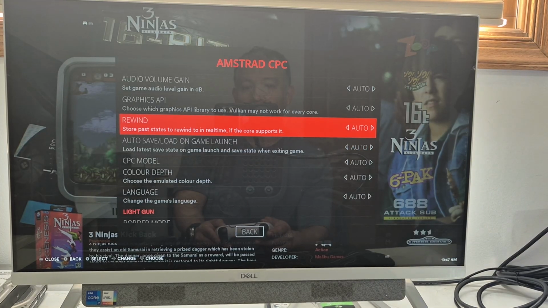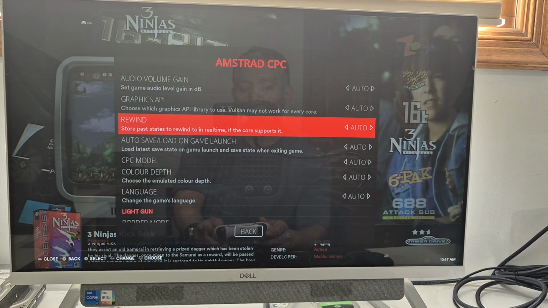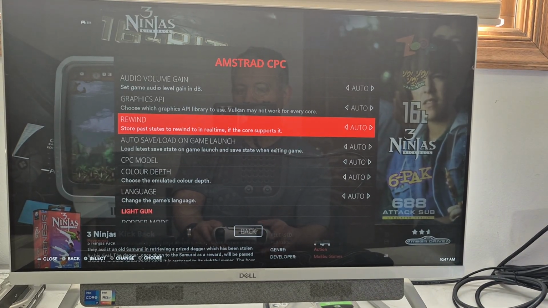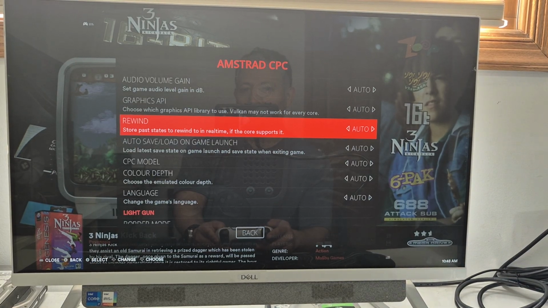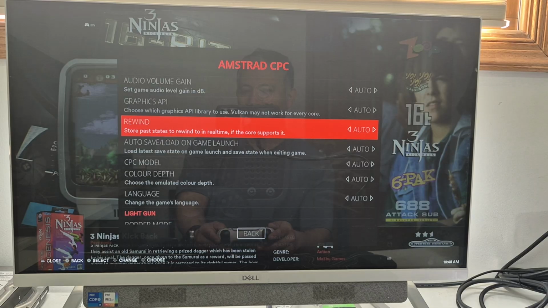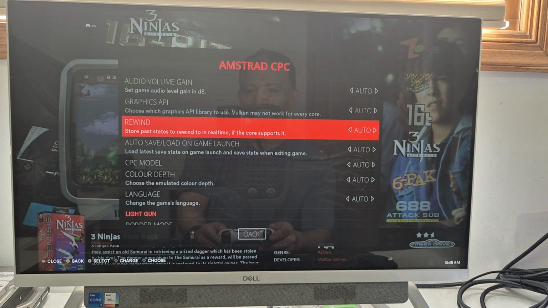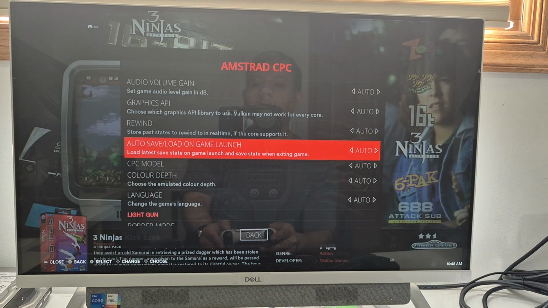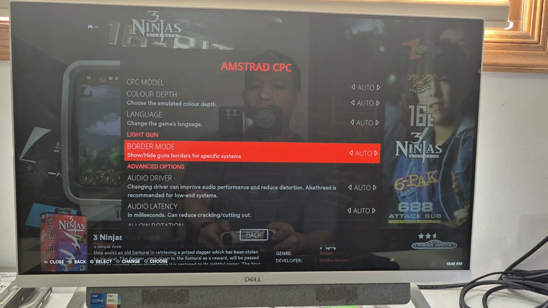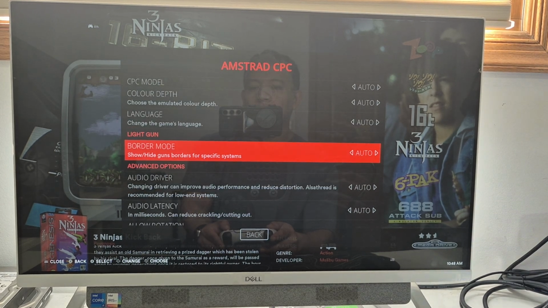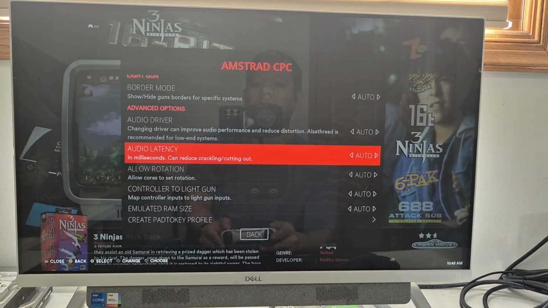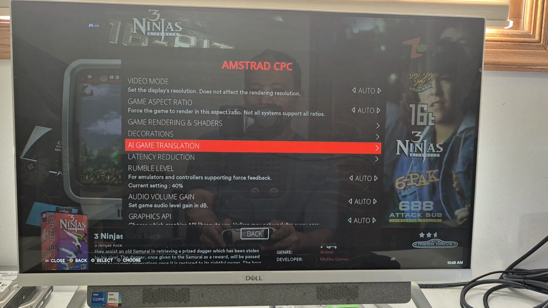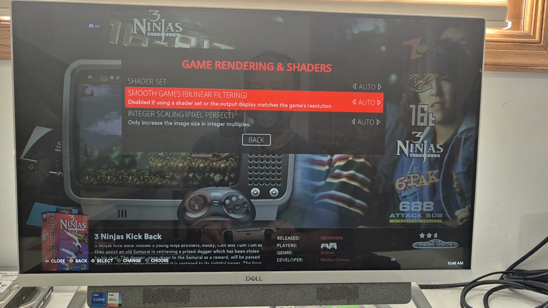You could do the whole rewind thing. In some games, like for Game Boy Color, I like to fast forward to speed up some of the scenes. It does support it, and you have to select the hotkey. I don't know what the hotkey is, but the Batocera site has all the hotkeys in there. Autosave load on game launch, you can choose to do that. You can take off borders, off of gun borders. It has a lot of options, but for the most part, the ones that really matter here are the graphics API when something's broken.